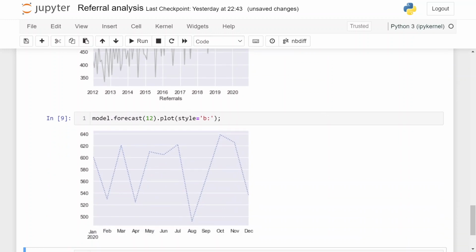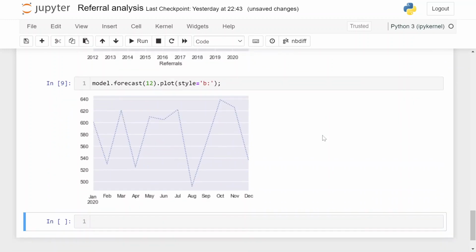Our forecast shows that we can expect 60 to 100 fewer referrals in the months of February, April, August, and December. We might want to follow this up by building similar models for different referral sources, and then potentially combining them together. I hope that this has given you an idea of what you'll be able to do with the DA4. Thank you for listening.